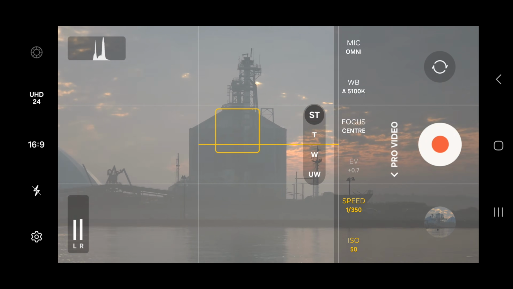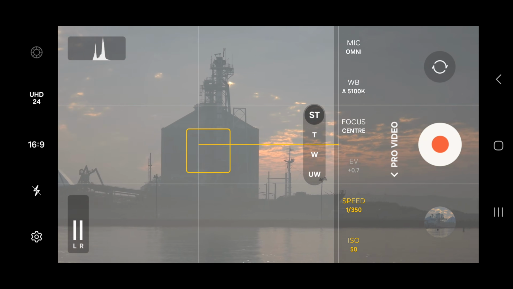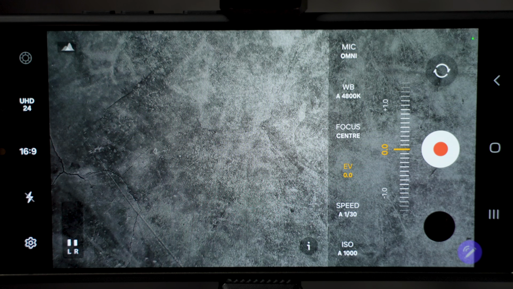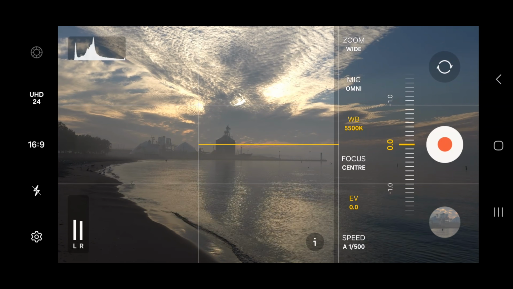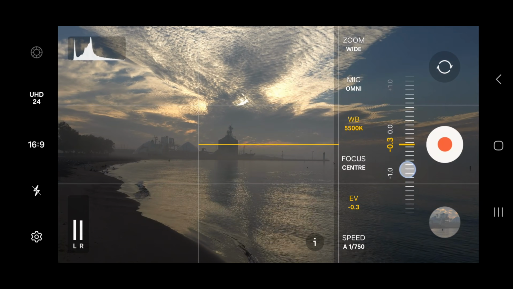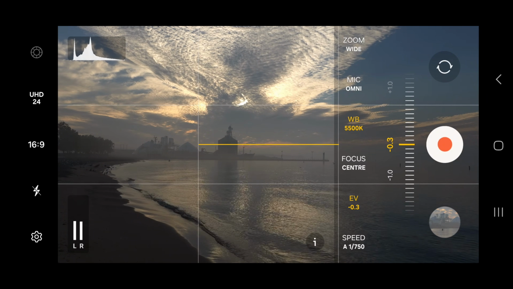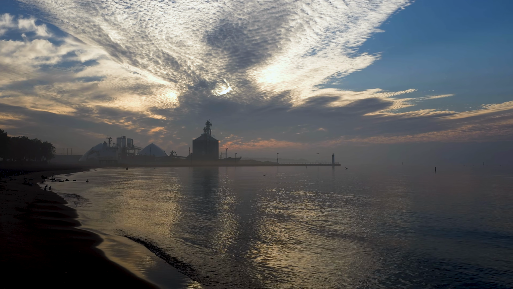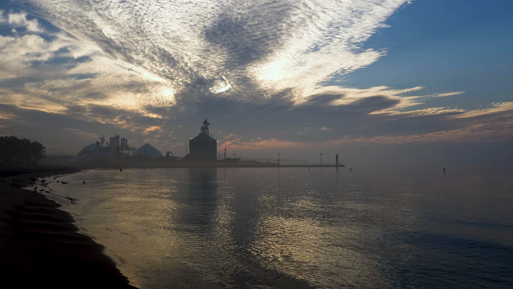The little square will show up, and now when you move the camera, you can see that it stays focused on the subject. EV stands for exposure value. If you find the video is too bright, you can bring it down a bit. Smartphones typically overexpose a bit, so it's always a good idea to bring it a tiny bit down on very bright days. Minus 0.3 is good in this case. You just want to make sure no highlights are overblown.